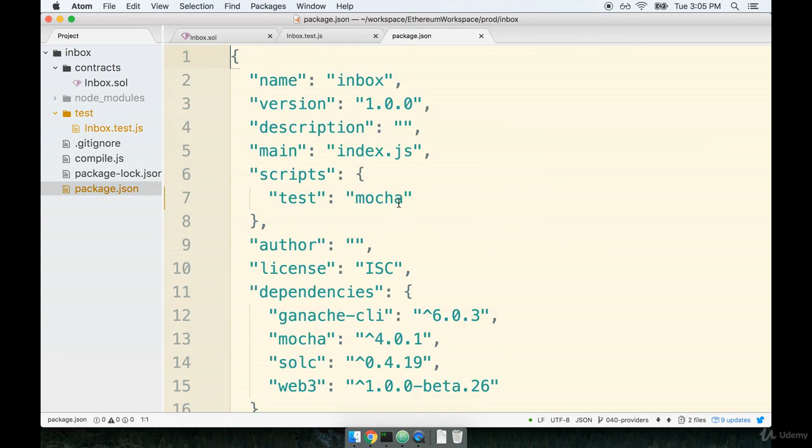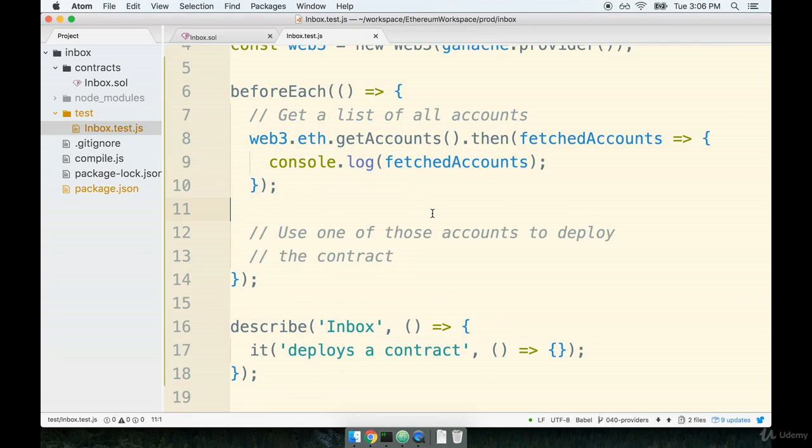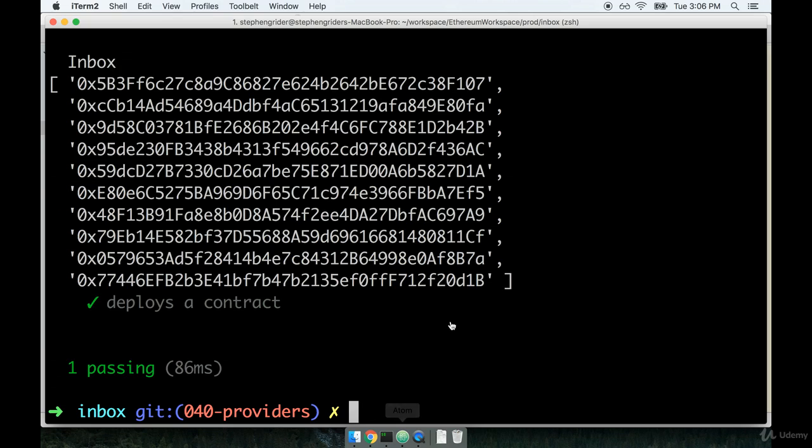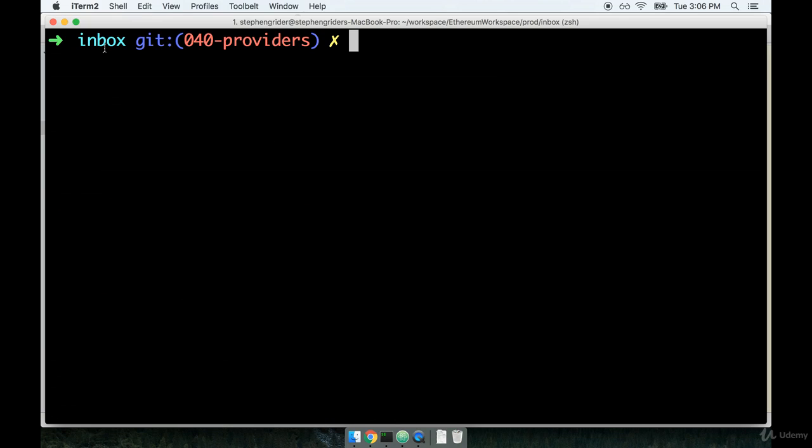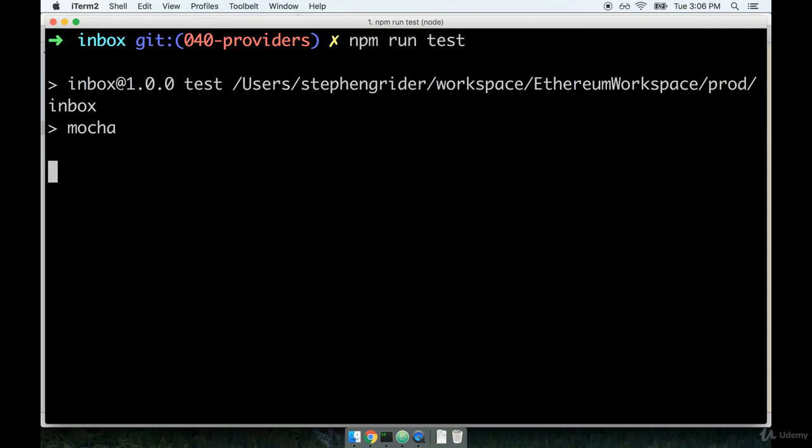If you skipped the video about Mocha a couple of sections ago, then there is one small change that you have to make. Inside of your package.json file, find the scripts section and update the test script to say simply mocha, like so. So if you skipped that previous video, make sure you make this change. And then once you do, we'll be able to flip on over to our terminal and run these tests. So inside of my inbox directory, I'll execute npm run test.